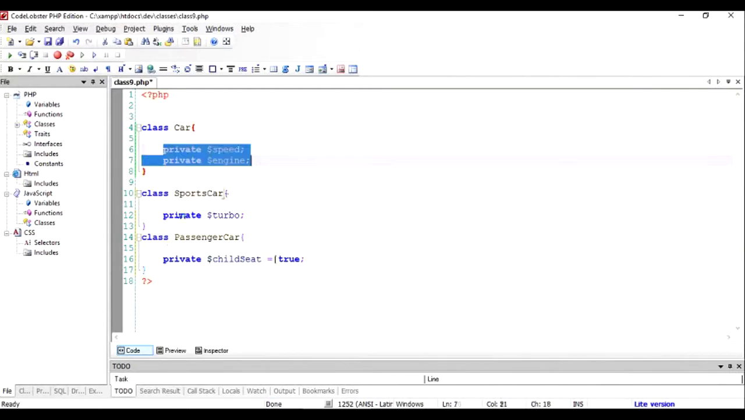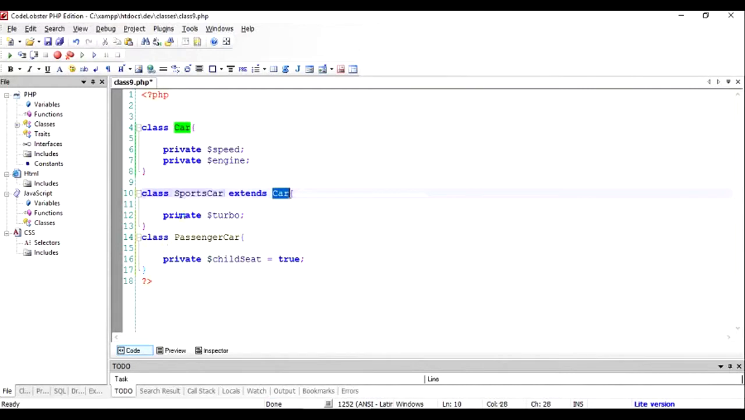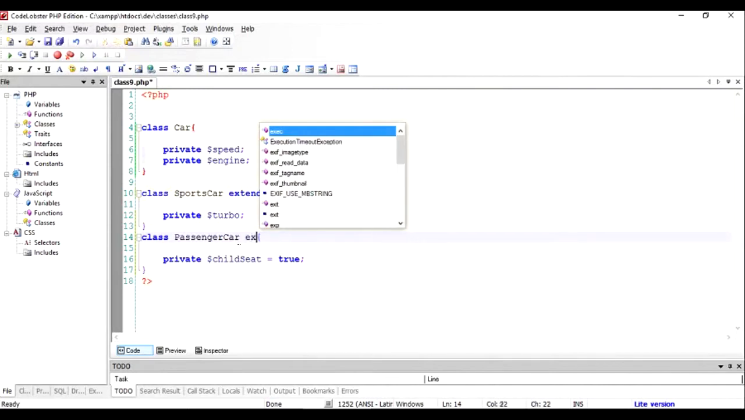Now if we want to get the variables of the base class into the derived class, all we need to do is use a keyword called extends and put the name of the base class after extends. So now the sports car can access the variables, depending on the visibility of the variables and the functions inside the derived car. And I'm going to do the same for the passenger car.